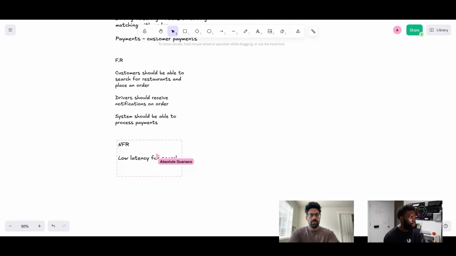In terms of how available we want the system to be, we want it to be highly available. We would rather the system is not offline at all than not so highly available. I'm trying to think of other non-functional requirements. Let's see. Consistency.